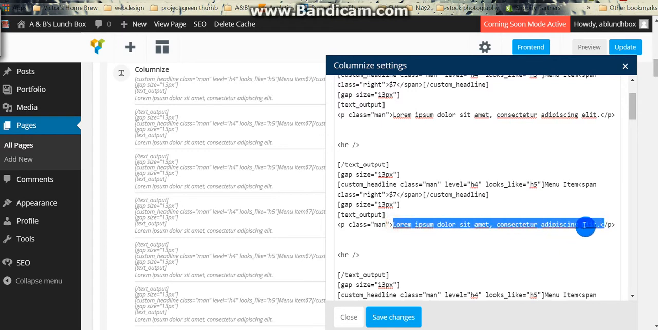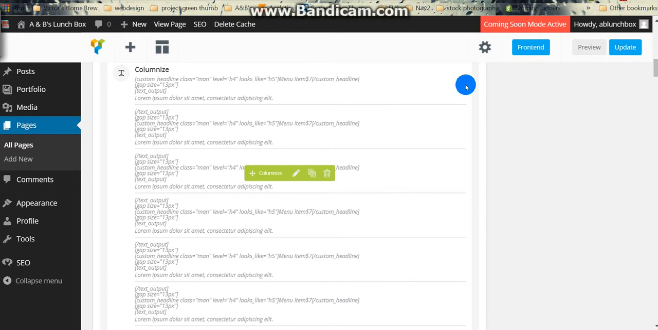That is very, very important to do, to make sure that your code doesn't get messed up. If it does get messed up, no big deal. Just give me a call or give me an email and we can square it away. Once you're satisfied with your edits, you can save changes, or if you don't want to make changes, you can go to close.